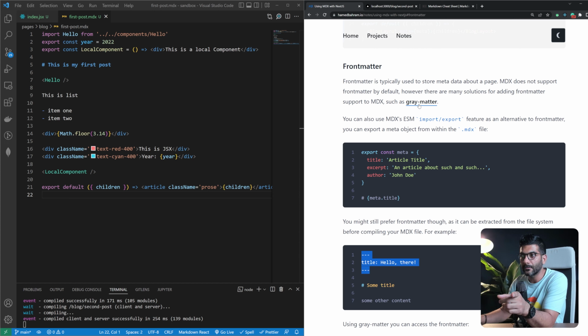I'm going to come back to gray matter, a third-party package that extracts this data and allows you to work with it. But before we get there, we can also use the ESM import and export features that are already supported with MDX to create maybe a custom meta variable, which is an object in our file containing data about the title, the author, the date, and anything that we want, and then use that metadata property or local variable inside of our Markdown files.